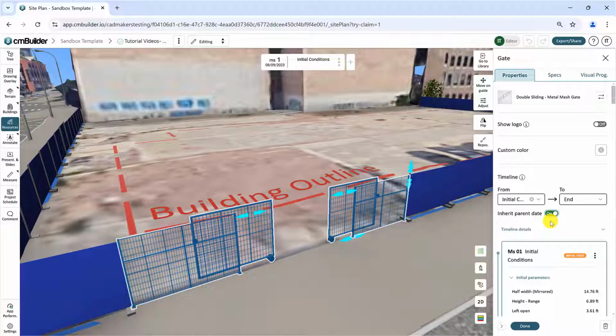That wraps it up for the polyline and guided resource placement. See you in the next tutorial video.